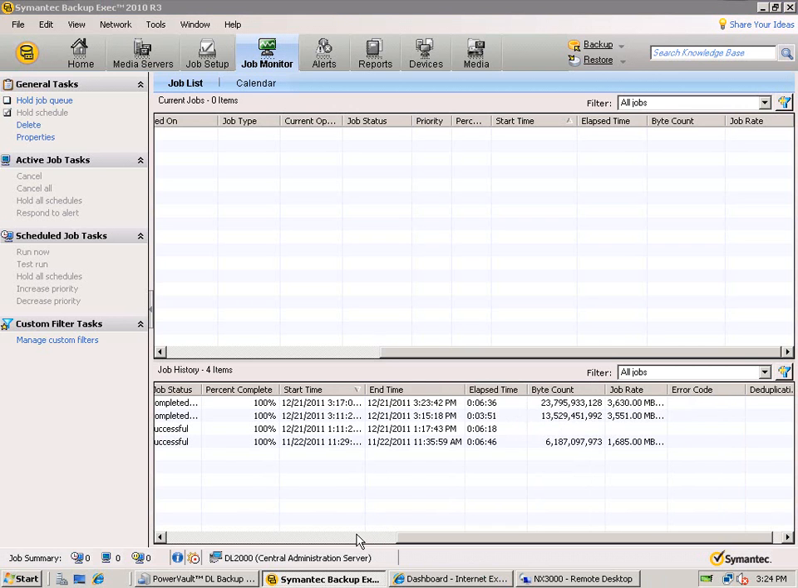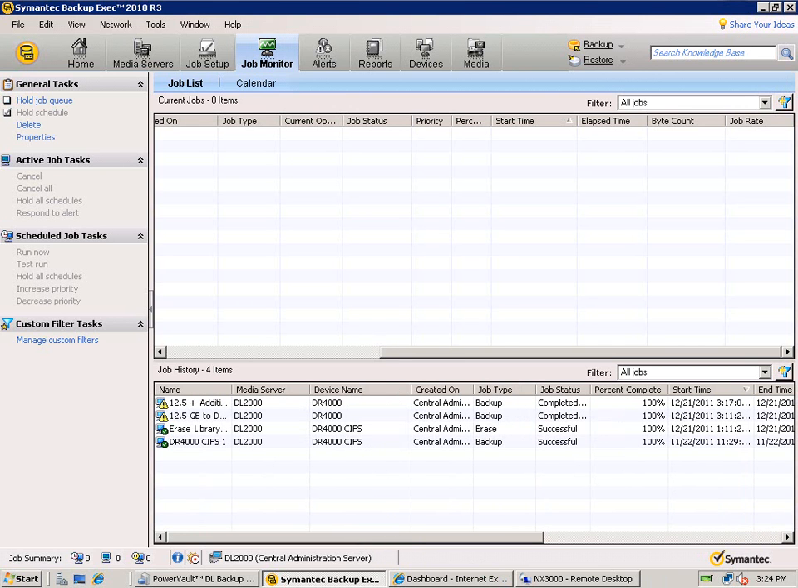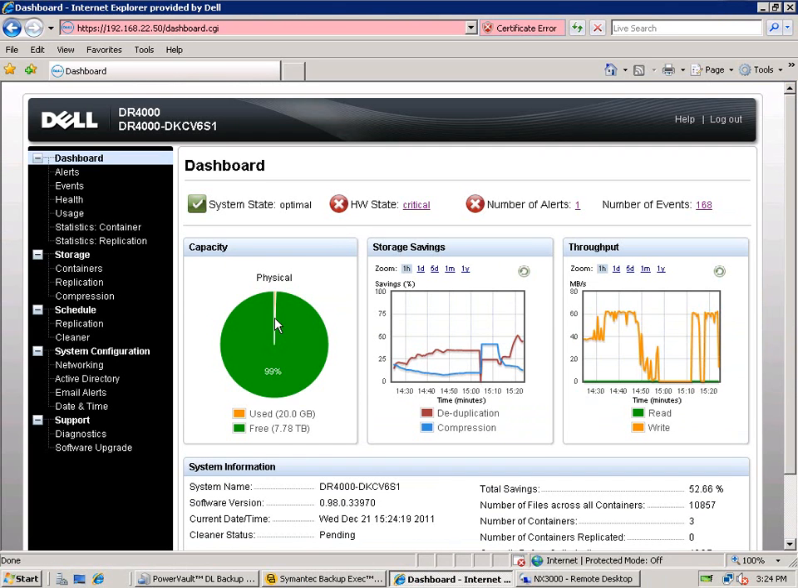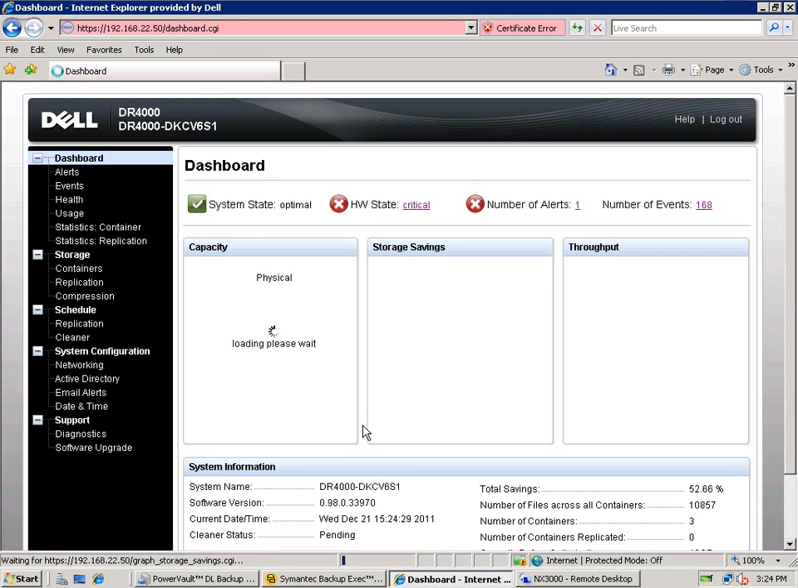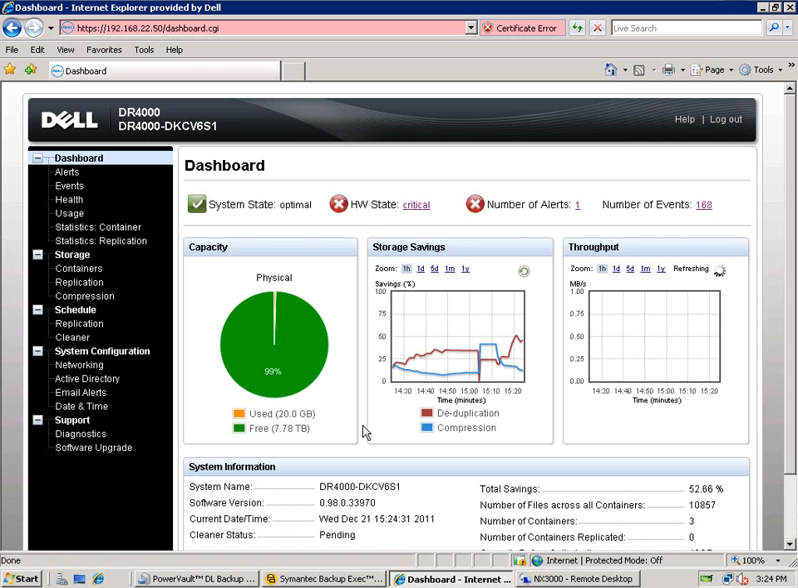So if we go over to the DR4000's dashboard, we can see we started with 12 gigabytes of used space. Now we've stored 20 gigabytes of used space. So the DR4000 deduplicated the first 12.5 gigabytes, and then the next 10 gigabytes which was sent, it compressed, only consuming 8 gigabytes of data on the DR4000. You can see the deduplication in the graph, that it's gone up and then declined as more unique data came in.